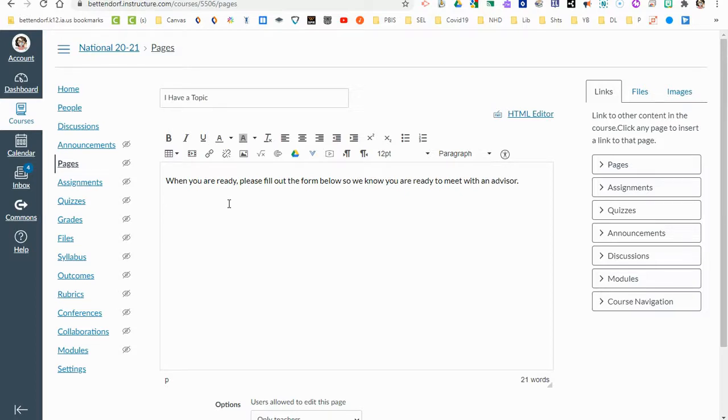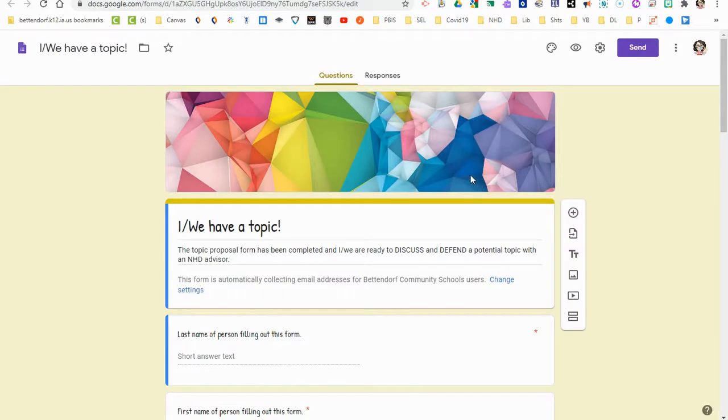Now, what's the advantage of doing that? Well, you could put a link to the form. I could just type something up and I could use the option to add a link to the Google form. But sometimes it's nice just to keep the students right within the Canvas environment. And by adding the form right here, they don't have to leave Canvas, which is kind of nice. So they're not opening an extra tab on their computer. This is my form. It's all ready to go.